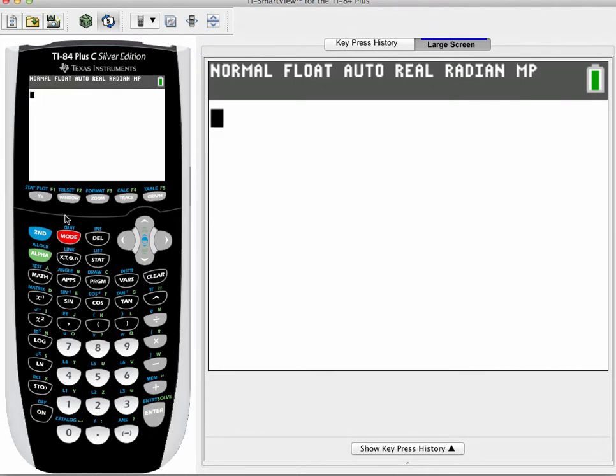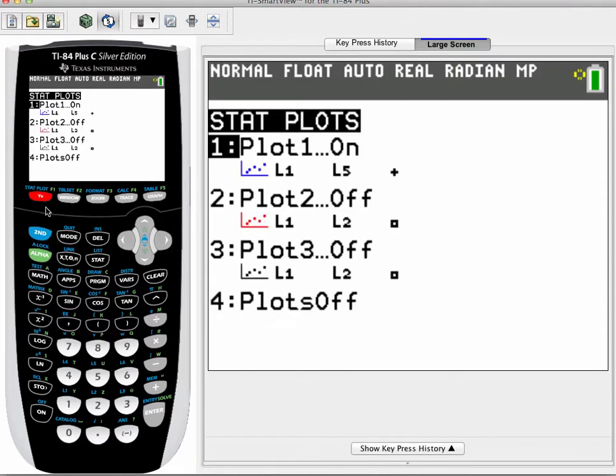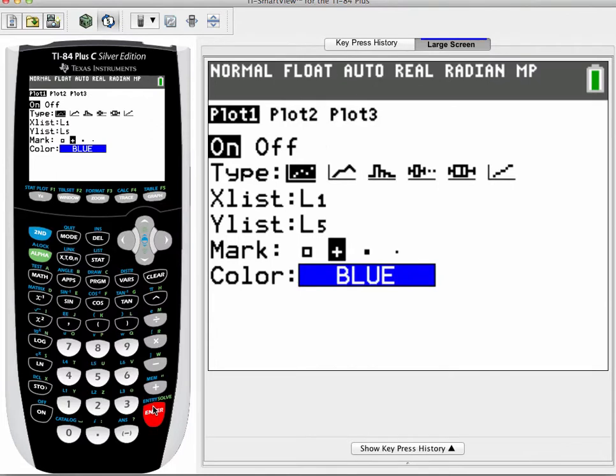So we want to turn our plots on. Stat plot is right above the y equals. So I'm going to do second, y equals. I want to make sure that just one of the plots is on, and I'm going to use plot 1. The rest of them should be off. Make sure it's set to on.